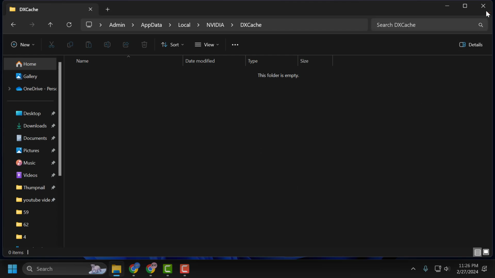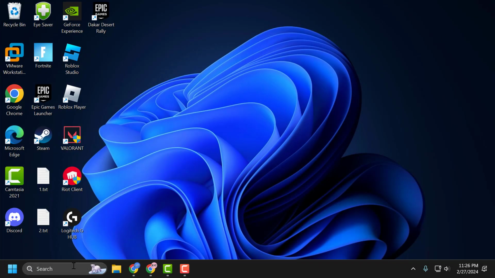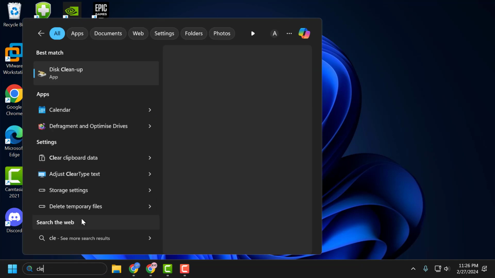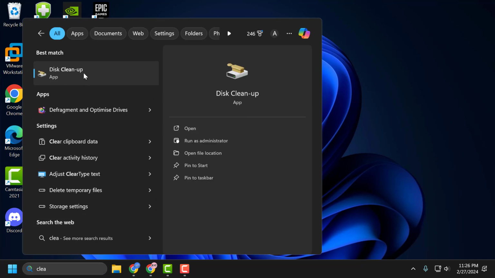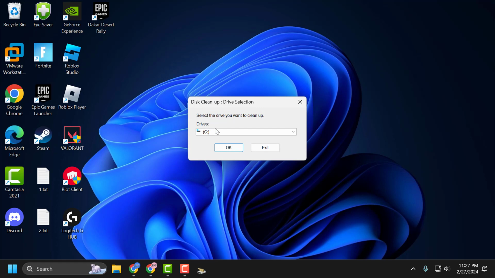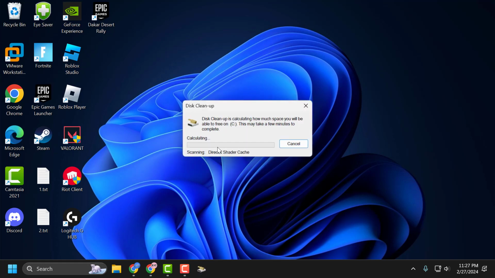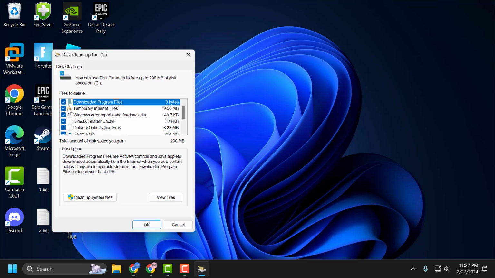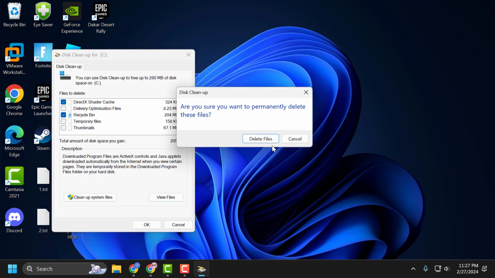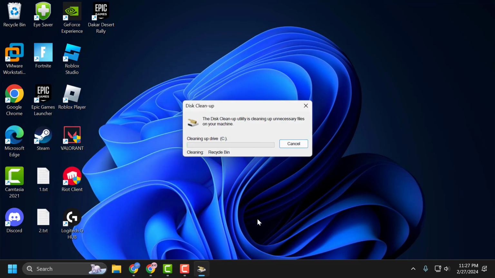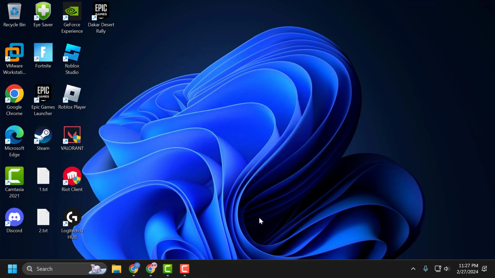After deleting it, close this window, go to the search menu and type cleanup. Disk Cleanup comes up, click on open. Select C drive. In here, check mark DirectX Shader Cache and Recycle Bin. After check marking both, select OK. Select delete files. We have successfully cleared the shader cache on our system.